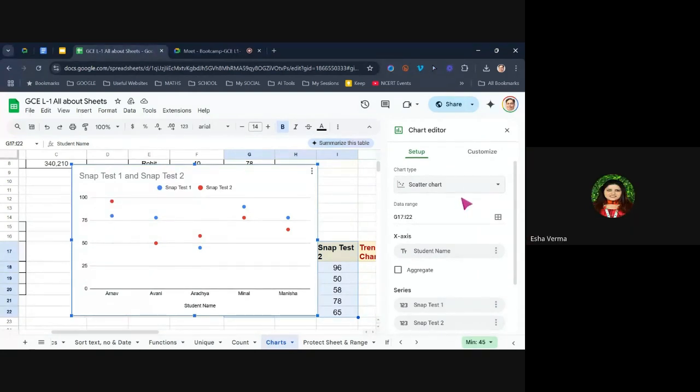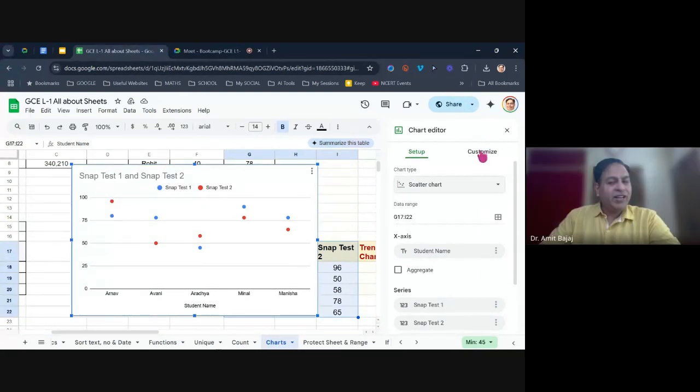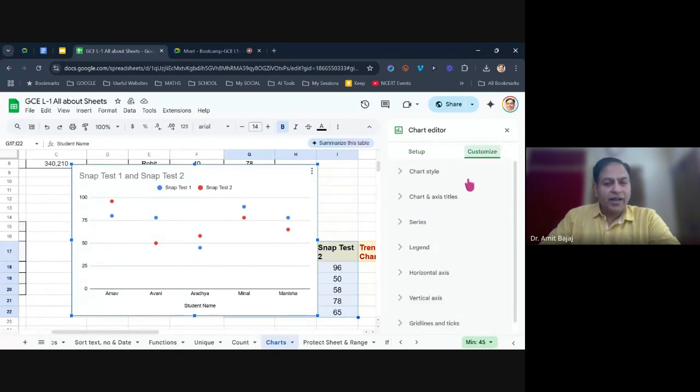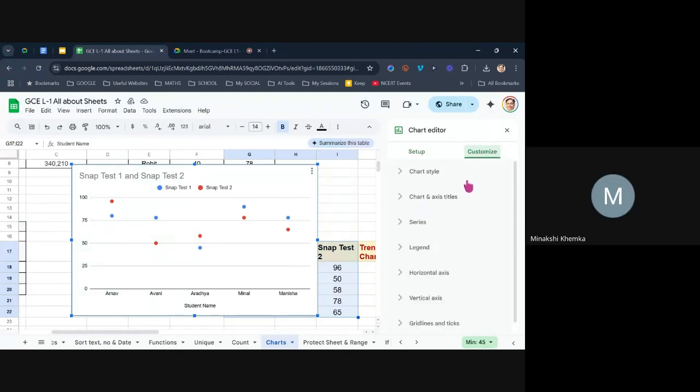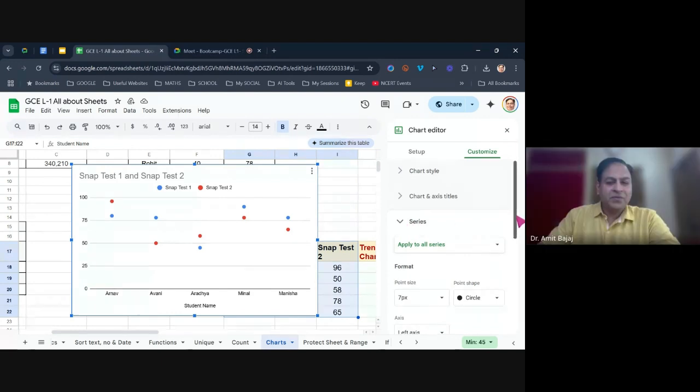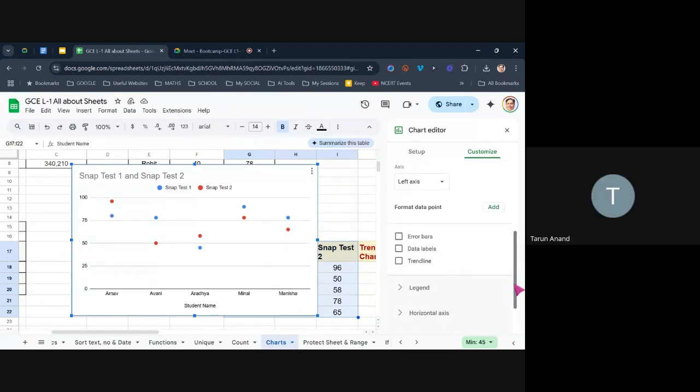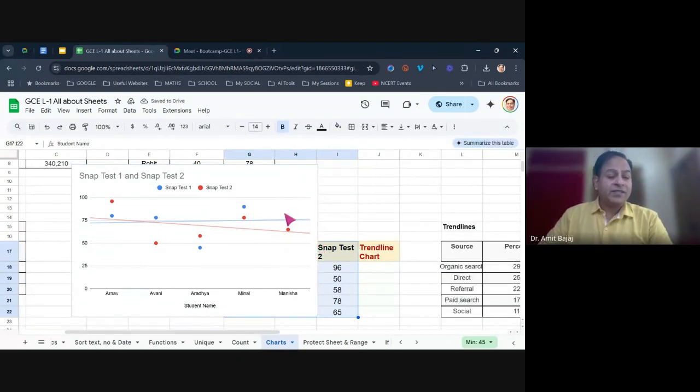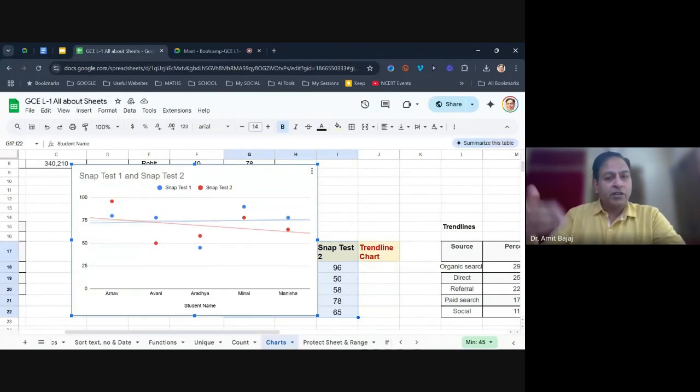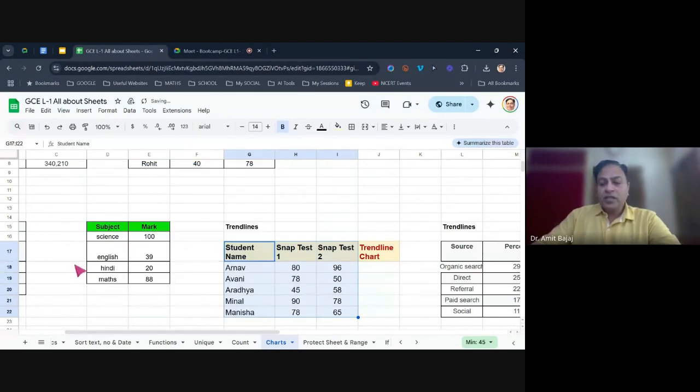And next, anyone? Trend line. Customize. Yes, go to customize. Next, series. Yes. And there you will find the trend line. So these steps are actually required because sometimes in the L1 examination, they may give you certain options and ask you to rearrange them in a proper order. So option A, B, C, D, how you are going to arrange that. So that is required to understand.